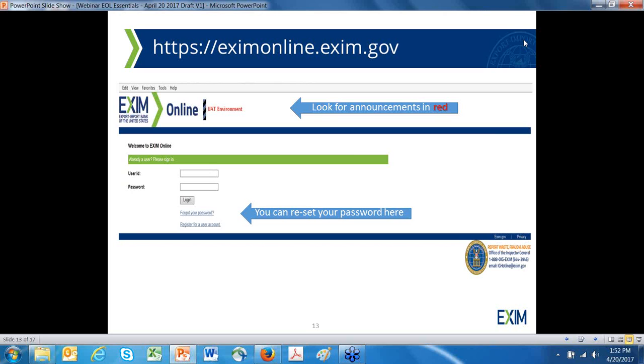Also, we mentioned that there is a Forgot Your Password link on the login page, and that's where it is. I'm not going to open it up here right now, but you can certainly do that. It's simpler than calling or emailing someone at Ex-Im Bank to take care of it for you.